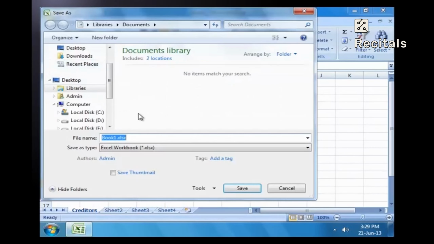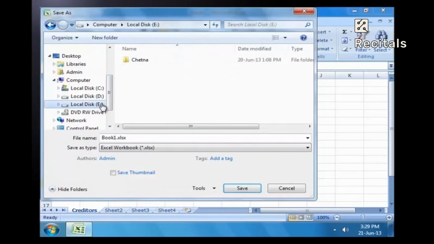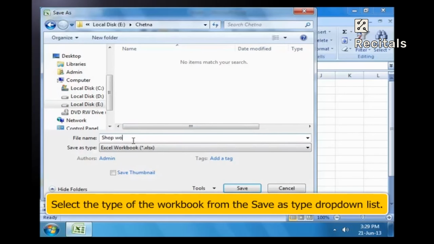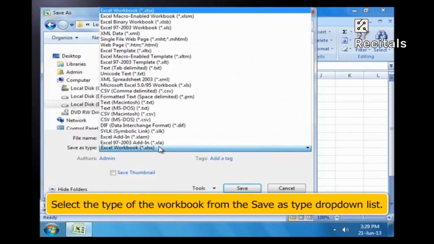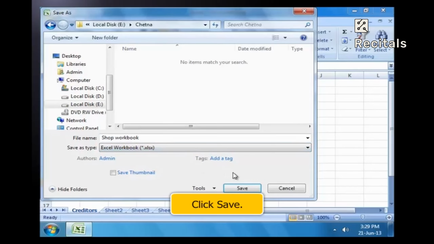The Save As dialog box appears. Choose the location and folder in which you want to save the workbook. Double-click the folder to open it. Write the desired file name for the workbook in the File Name combo box. Select the type of workbook from the Save As Type drop-down menu. By default, it is set as Excel Workbook. Click Save to save the workbook and close the Save As dialog box.